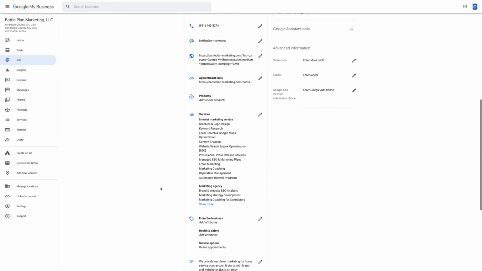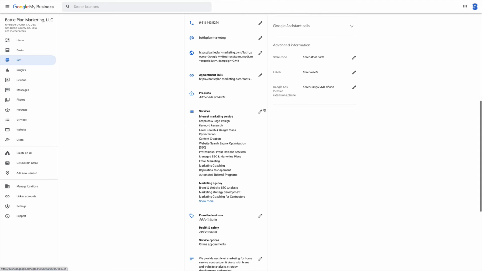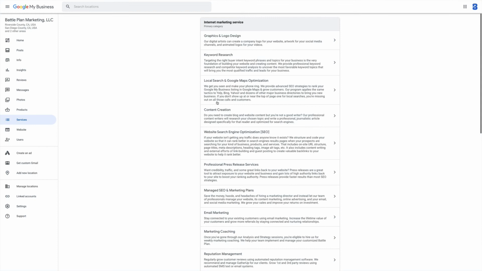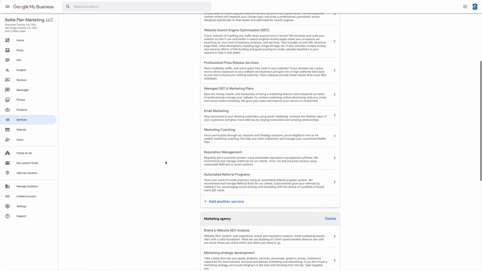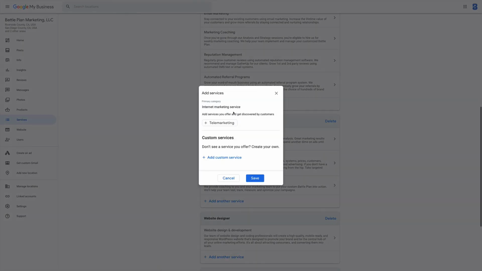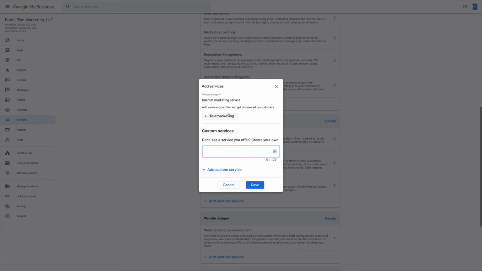Moving right along. Appointment links, products, same with services. Again, this may or may not be available to you. This was an older feature, and they added the products a little later. But you still should have products and services for most home service companies, plumbers, electricians, solar companies, etc. And so you just want to add a service. If you don't see it defined by your categories, it has some suggestions, then you can just type in your service, whatever it may be, and then hit save.